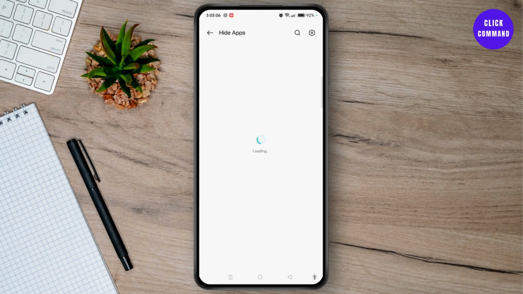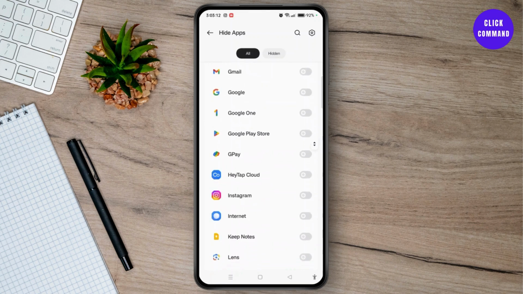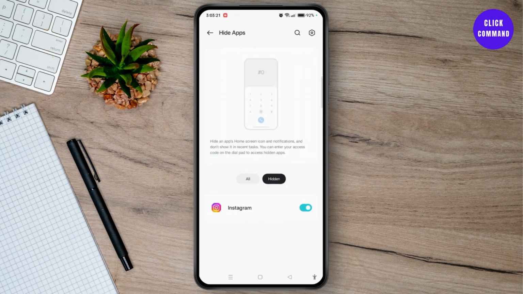Then you will land on this page, where you will see all the applications listed. You need to scroll down and toggle the button on for Instagram. Just next to All, tap on Hidden, and here you will see the list of hidden applications including Instagram.